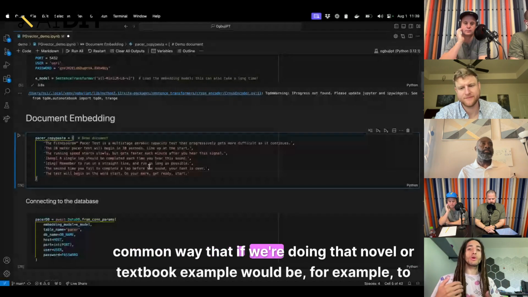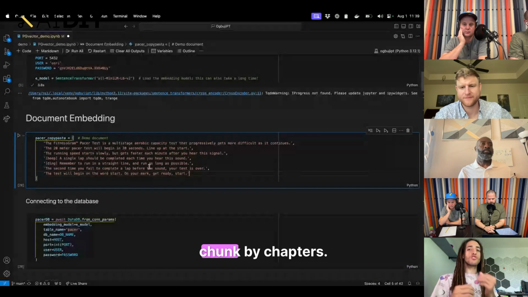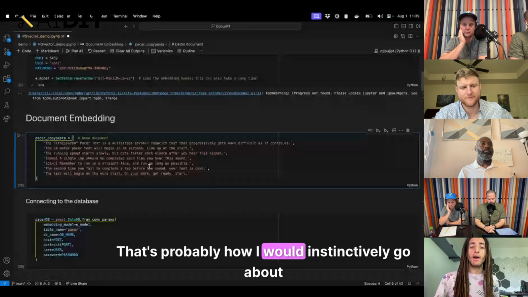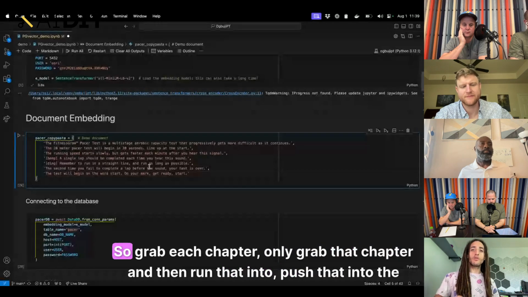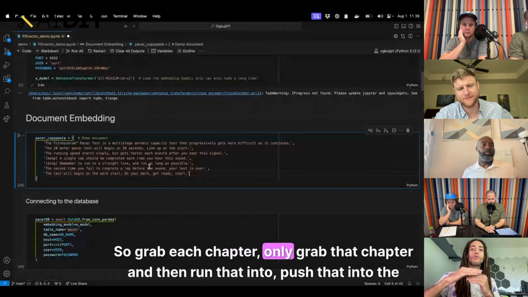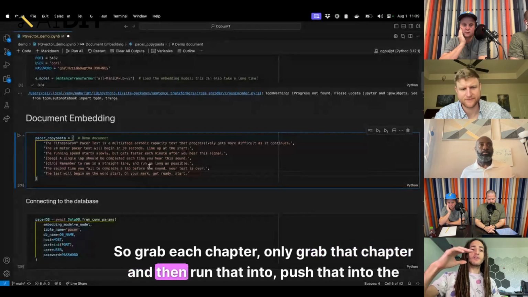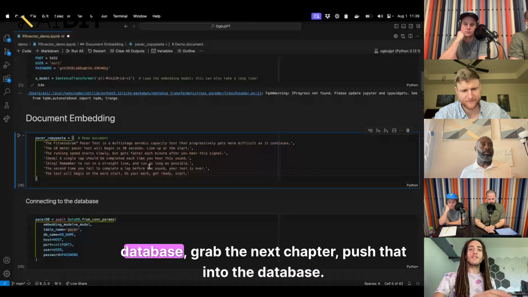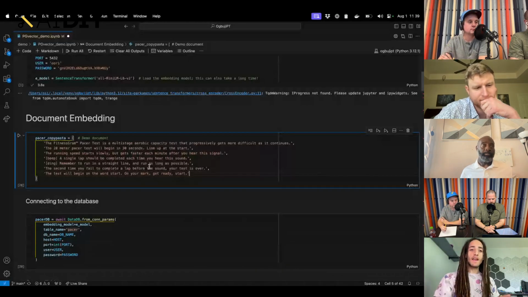A way that, if we were doing that novel or textbook example, would be, for example, to chunk by chapters. That's probably how I would instinctively go about that. So grab each chapter, only grab that chapter, and then push that into the LLM. Push that into the database. Grab the next chapter, push that into the database.